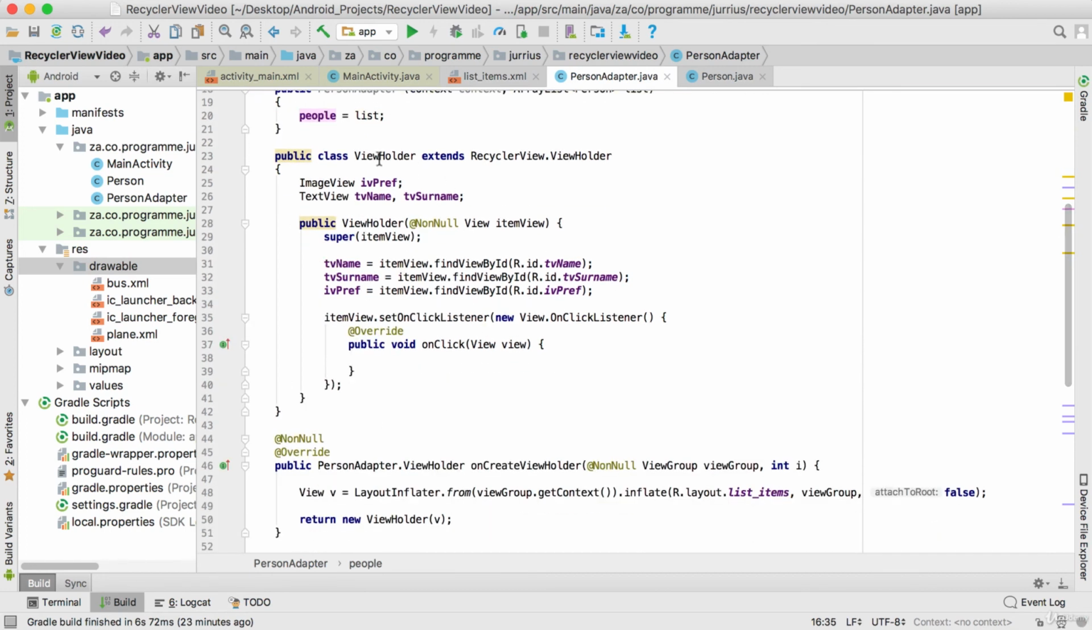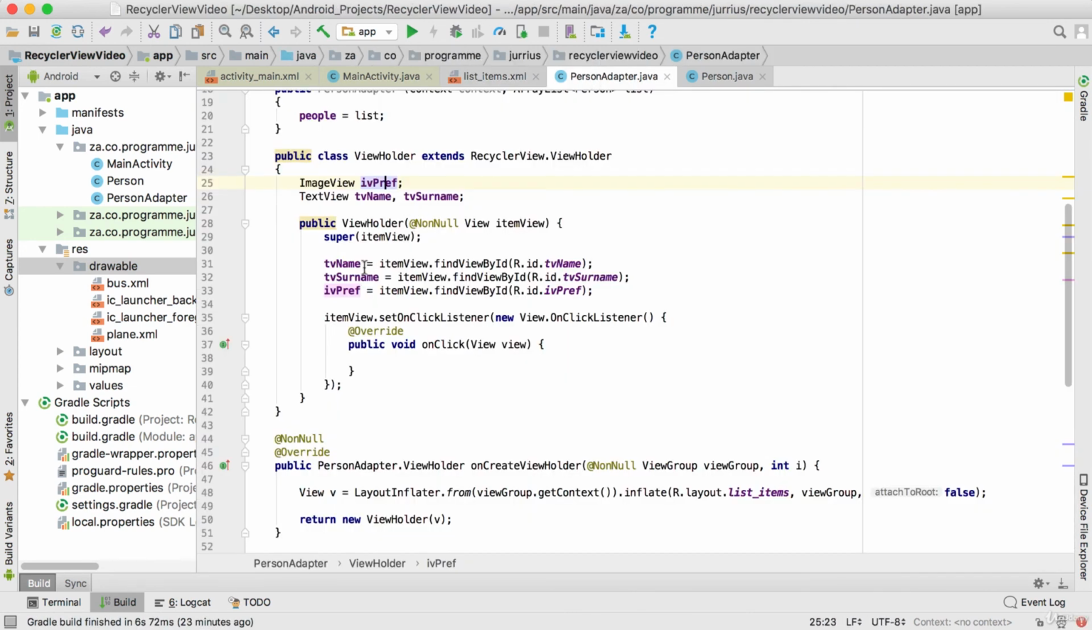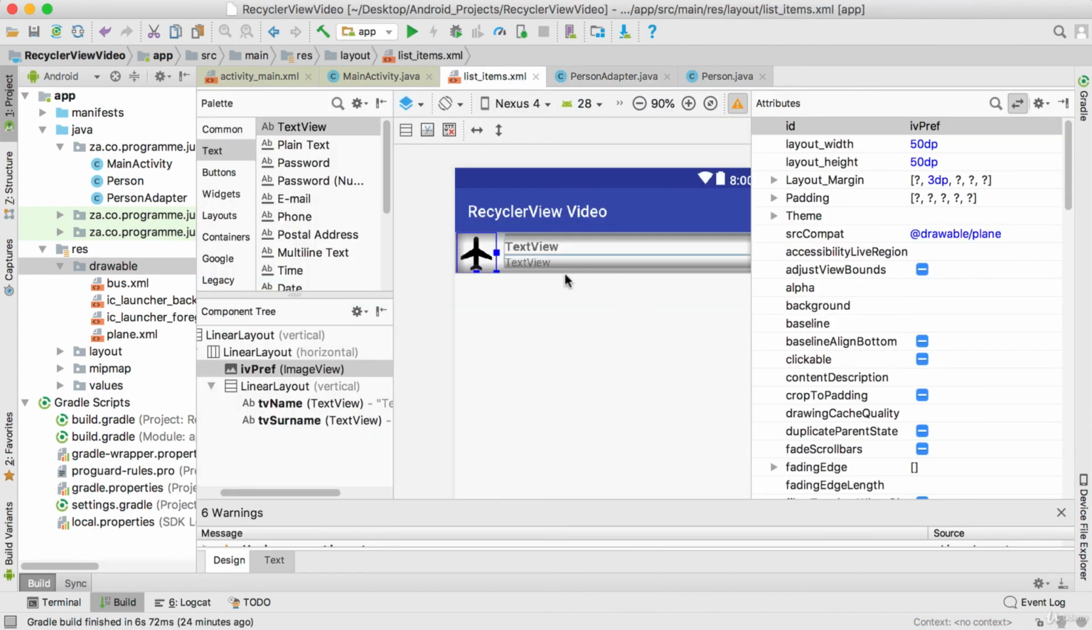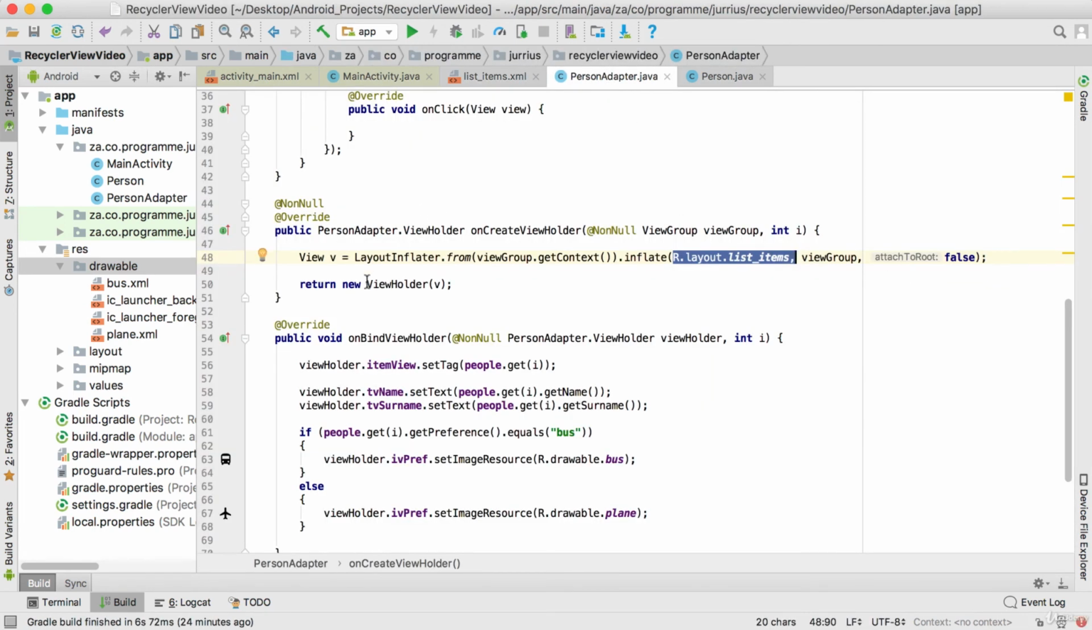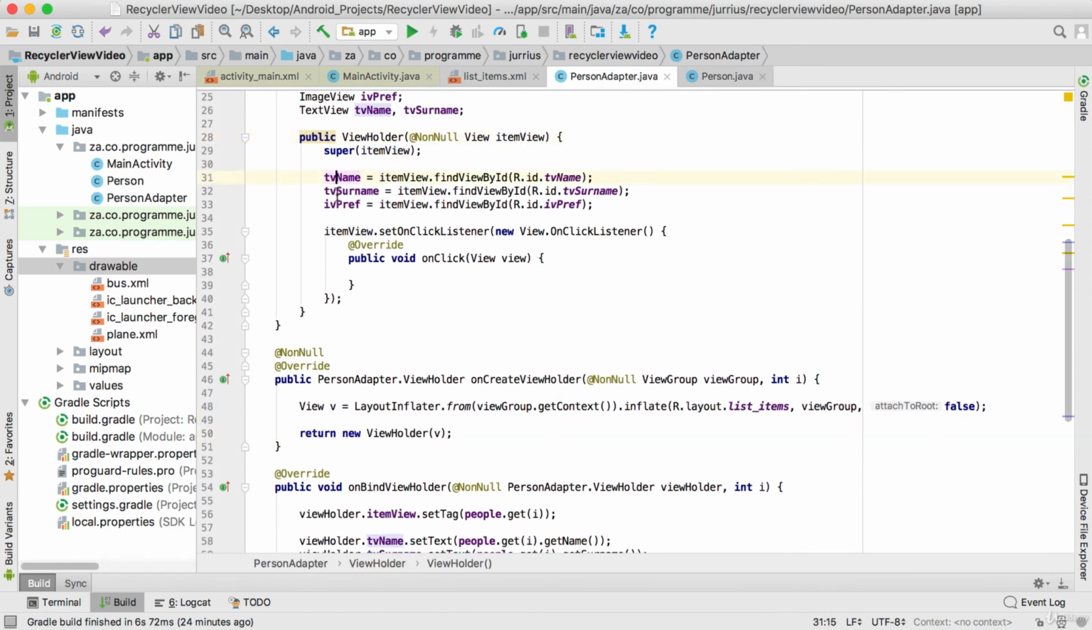Now inside of this class, we have our own view holder class that we will create objects of, and this represents every item in the list view. So you can see that we made connections here to every one of these items. So there's a TV name, TV surname, and ivpref, and this is also where we'll have the onClick listener. And then the onCreateViewHolder gets a connection to the layout, and it passes it in as a new view holder object. So it passes in the view, and we know exactly where it's linked up to for the items.